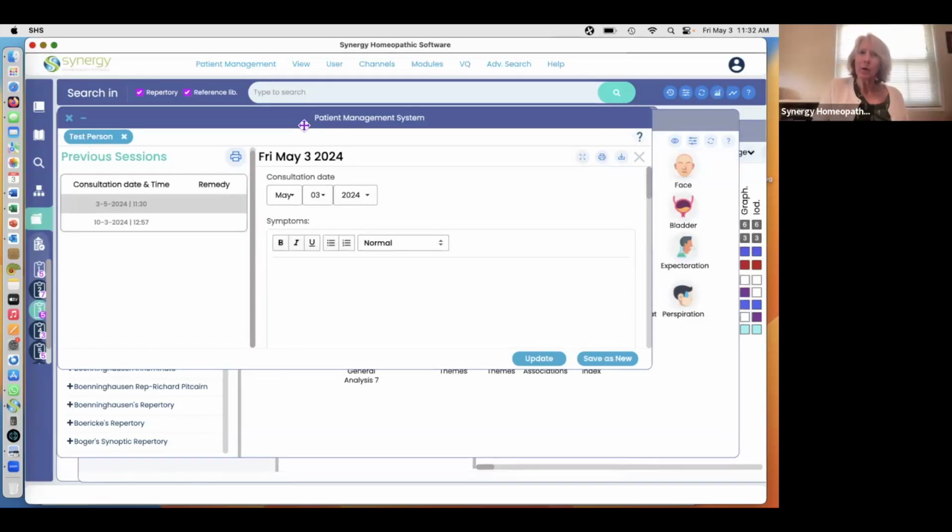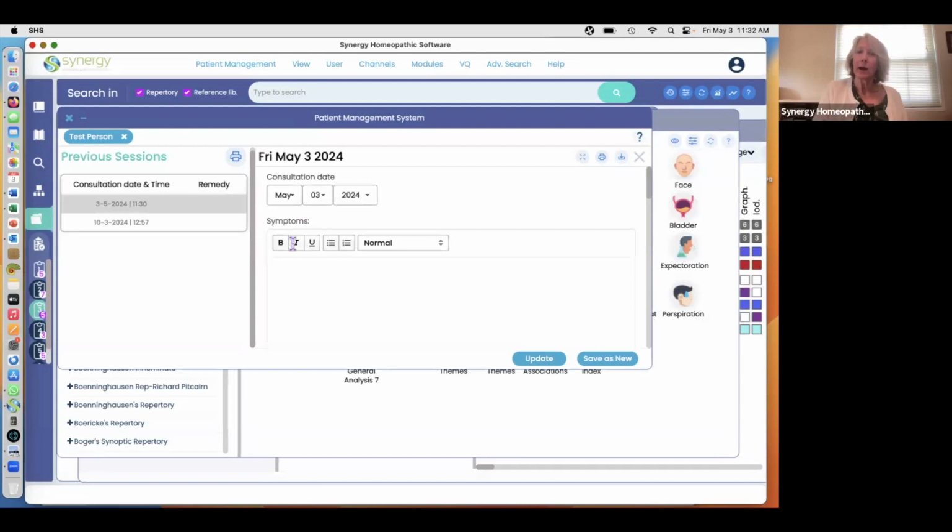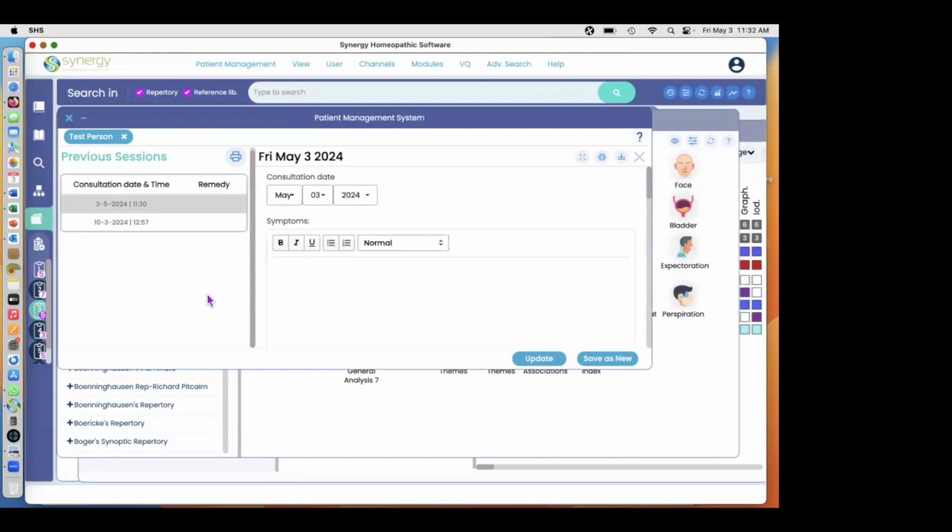And there was one more question about patient management, I thought. So it was just the difference between update versus save and how to delete something if you saved it twice by accident. Which I showed. Yeah. Okay. So that's it then. Okay.